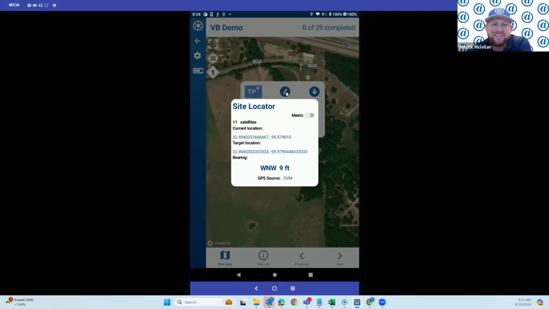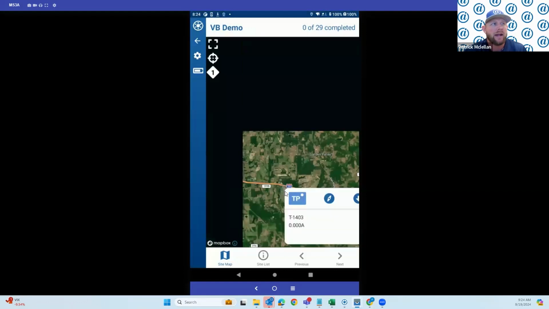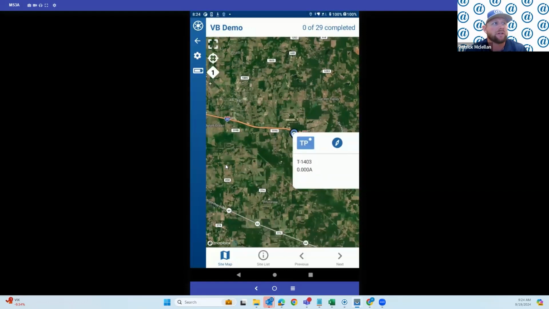I know I talk fast, and I know that we covered a lot, but this was really just an overview demo of how you want to set up your data, why things are important, what you want to really key in on the map, and how you can use the map to really help be efficient in the field.